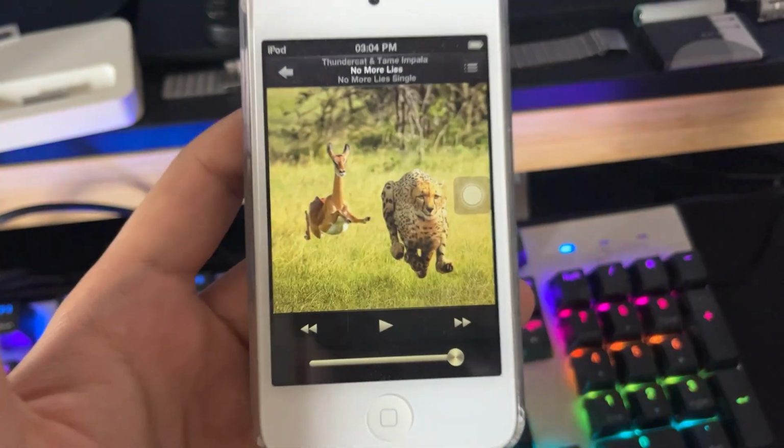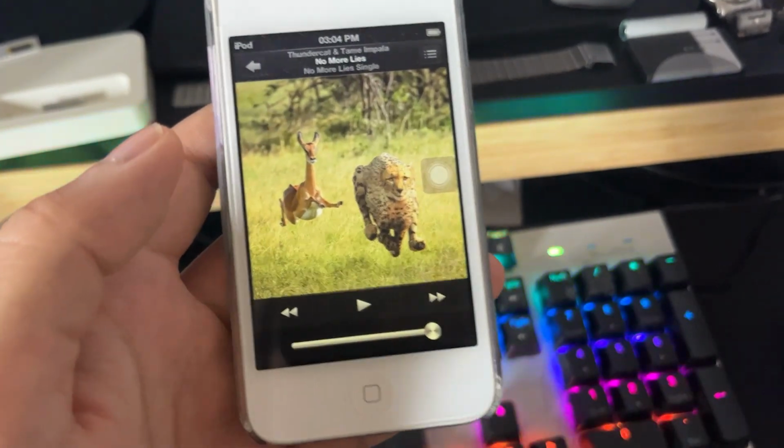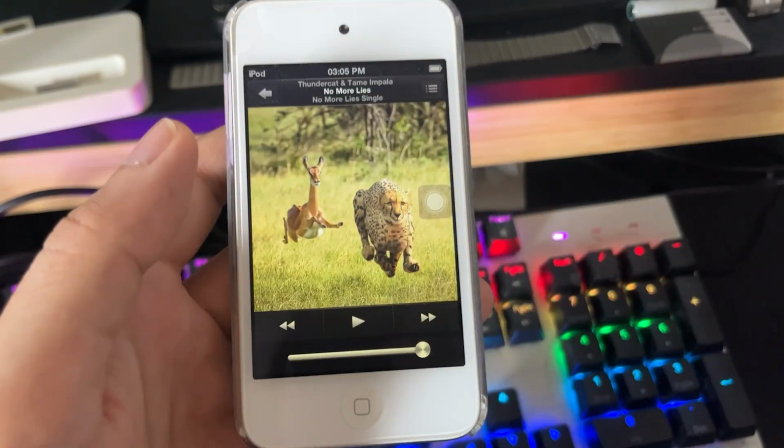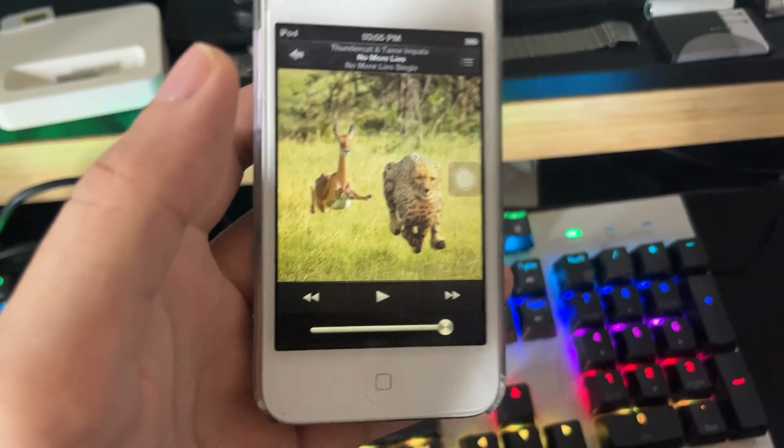So there you have it. Very easy. Just follow my steps and you'll get your songs synced to your iPod, iPhone, iPad devices.